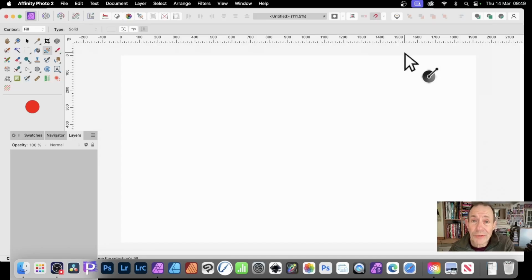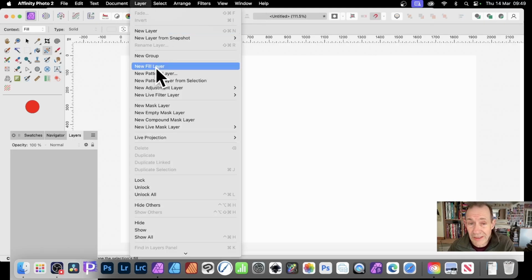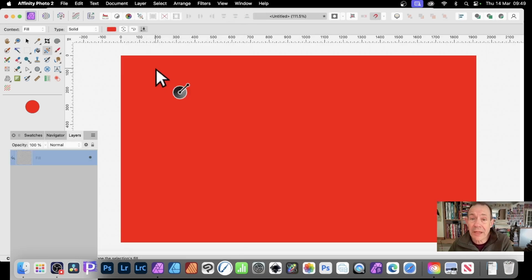In Affinity Photo, you can apply gradients in a couple of ways. You can use the gradient tool, that's one option. You can also use layer styles, but you can also go to Layer and New Fill Layer. And I think this is the easiest way to demonstrate the transparency. So with this, now I can go over here, instead of solid, I can go for elliptical.